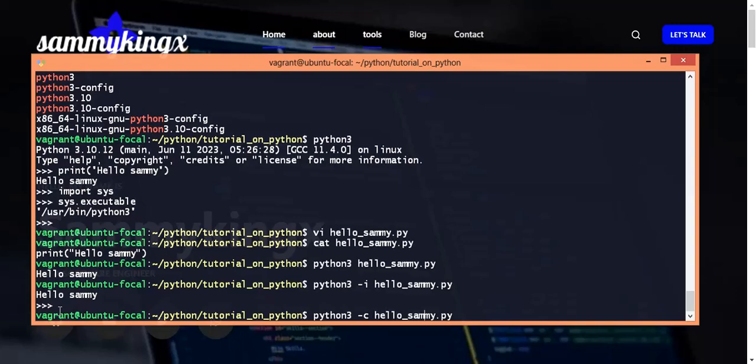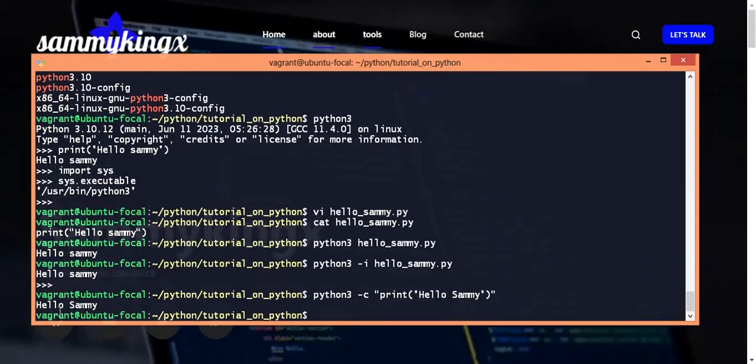So to run this same stuff, I'm just going to do something like this. As a string, I'm going to put print hello Sammy, and then Python is still going to run this, because, as you can see, I have denoted that this is a string.